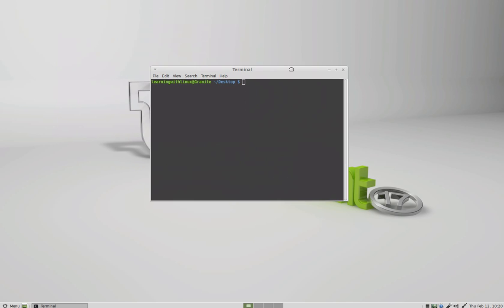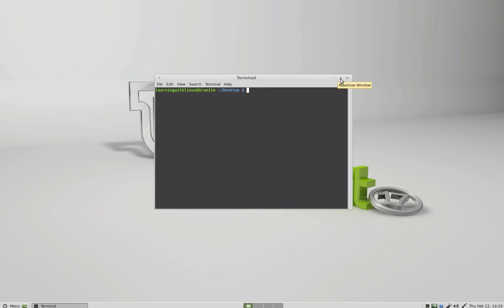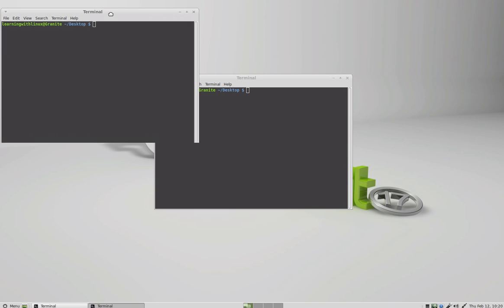Okay, there we've got a terminal. And I can maximize that window or not, whatever I choose to do with it. I've got a few other options from here. I'll just show you those real quick. I can open a tab. I can open another terminal. So if I want a second terminal open, I can do that.